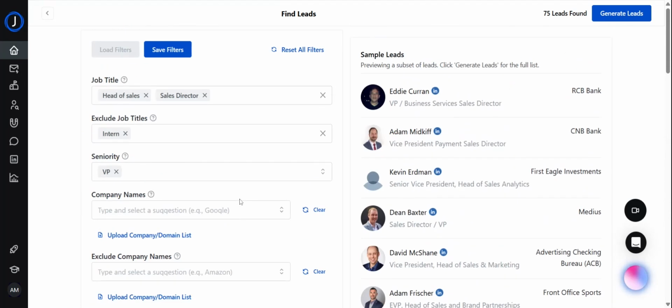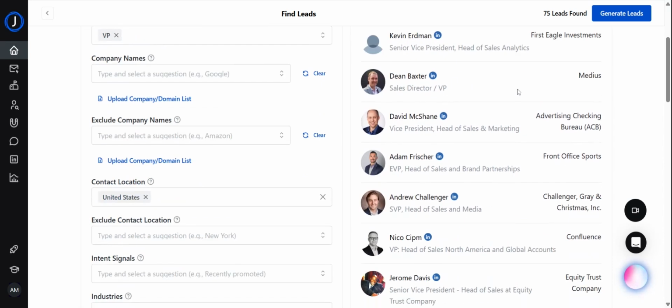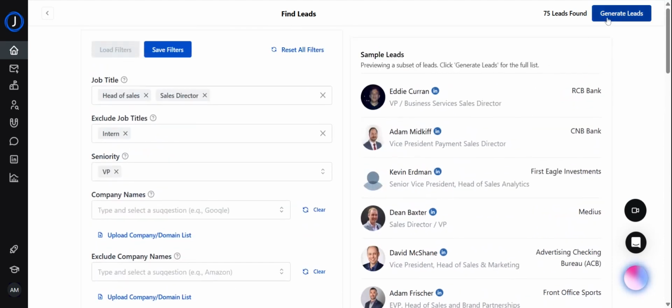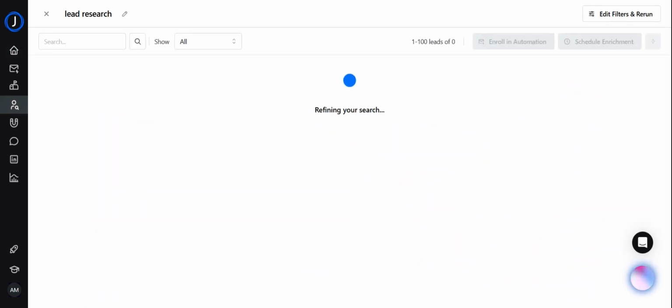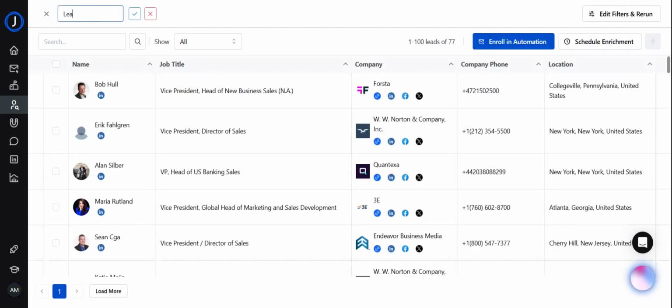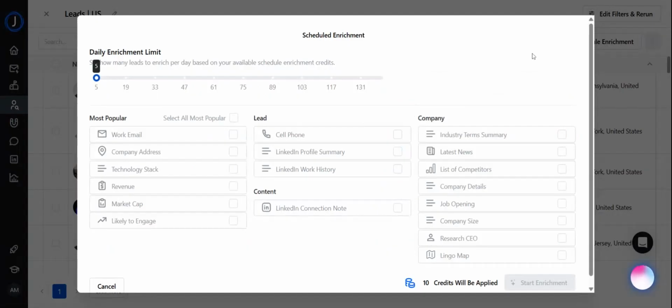Now, once you enter all the filters available over here, you will be able to see your list like a preview. And once you are okay with the list, you can click generate leads, which will take you to a page that shows your lead list. From here, you can go ahead and rename your lead list. Then there are two options available over here. You can directly enroll all these leads into a campaign so that you can start the automated email and LinkedIn reach out from here, or you can schedule them for an enrichment so that you get their information such as their work email, cell phone, LinkedIn profile summary, and any technology stack they use.